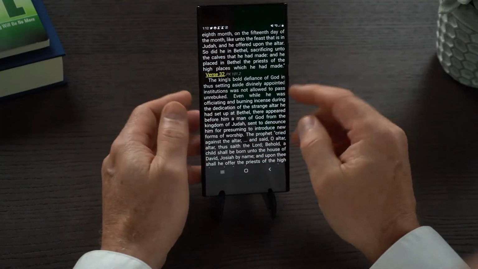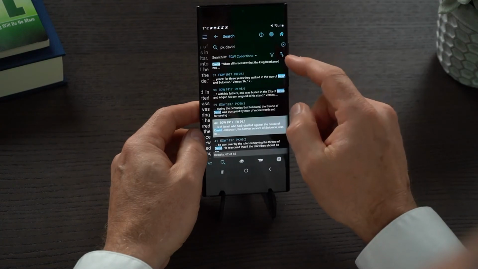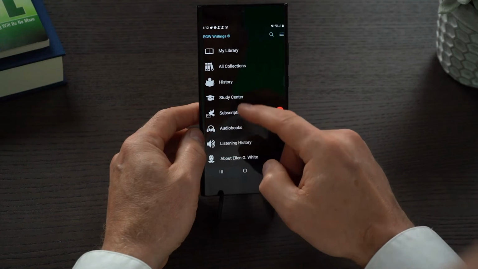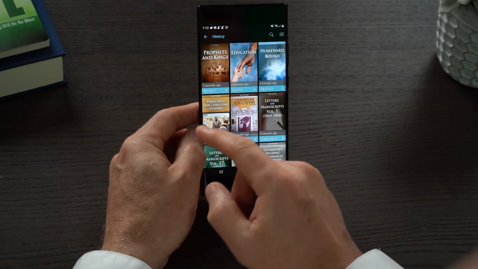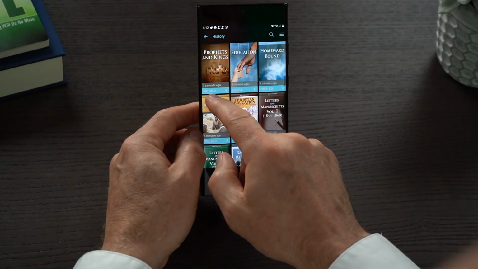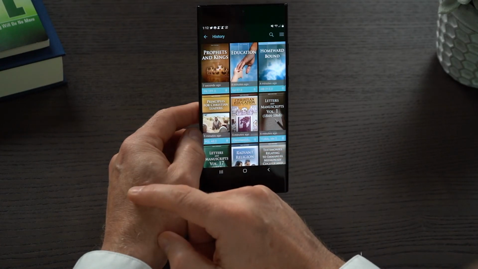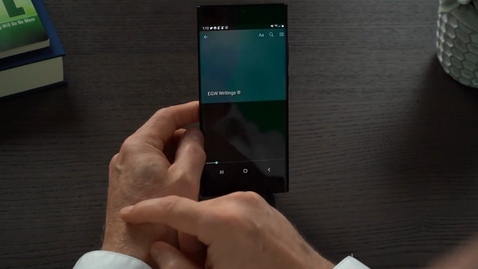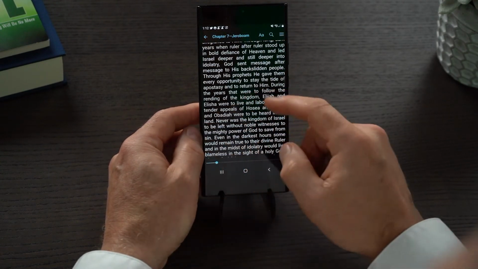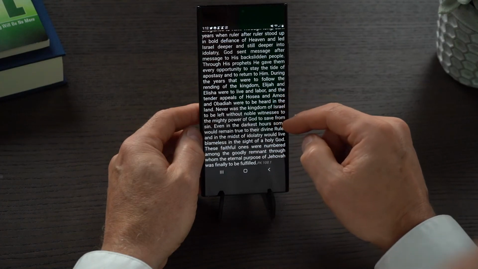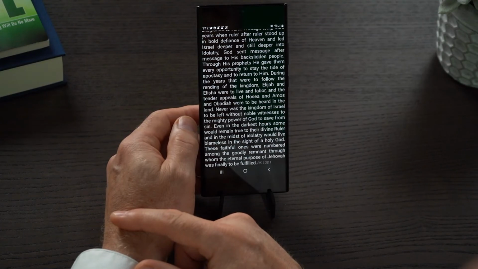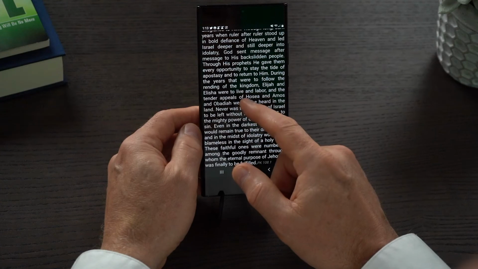Now that's coming in from search. In my history, it will say here that I'm on Prophets and Kings 101.2. But if I come in here to my library and I open up my library, it's back to where I was, and not at 108 and not back at 102. So it takes me back to the location where I actually was in my library.